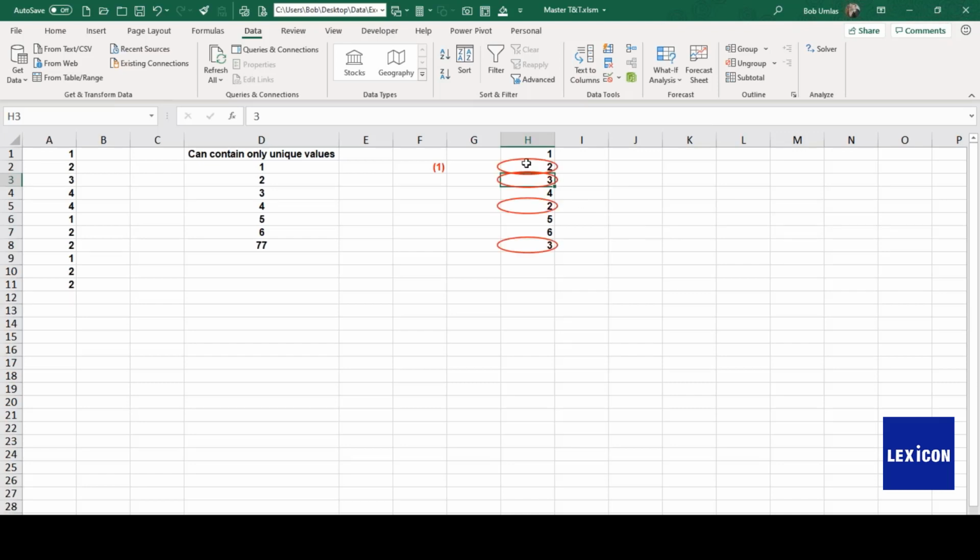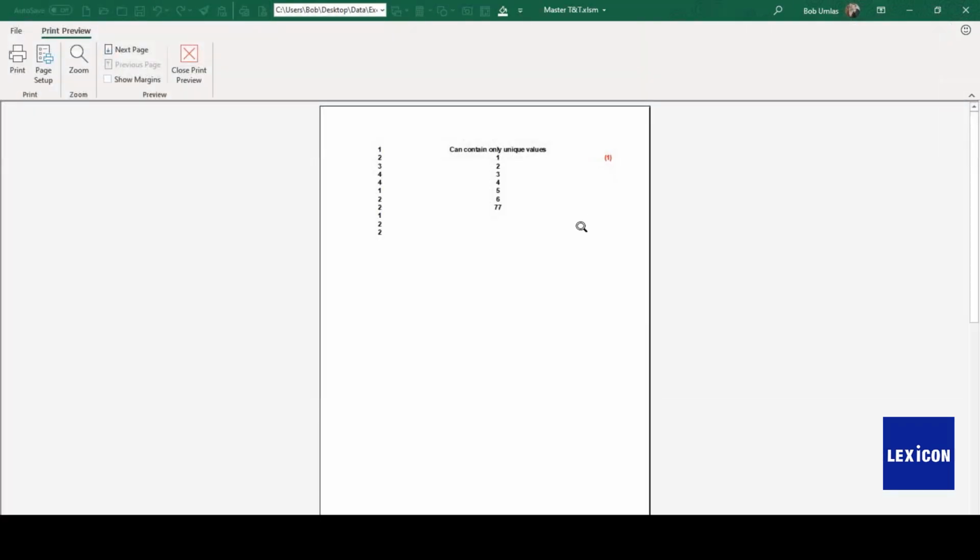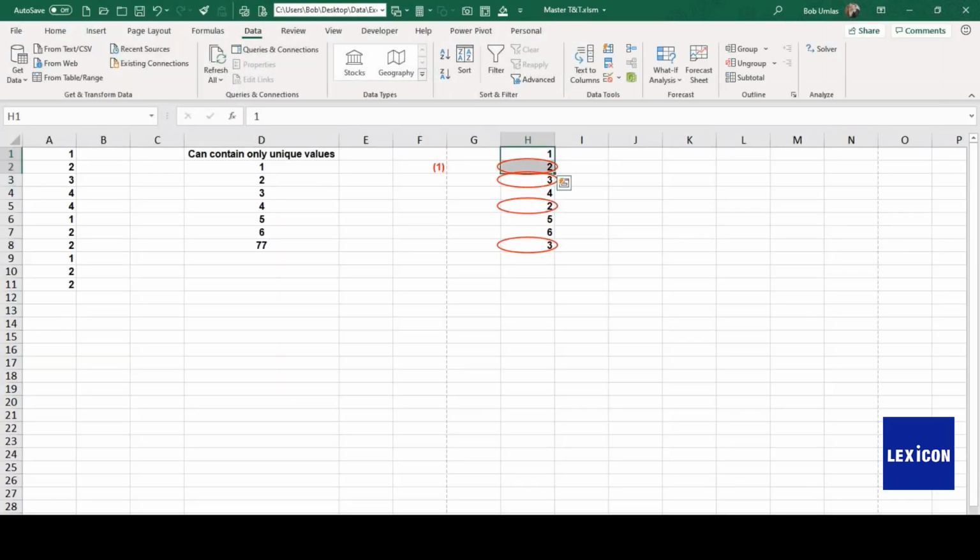All you can do with these circles, and you can't print them, they don't show up, even though I have more than one page here. That's the other page. You can't select them, you can only look at them. So you fix them, like maybe this 2 should have been a 2.1.